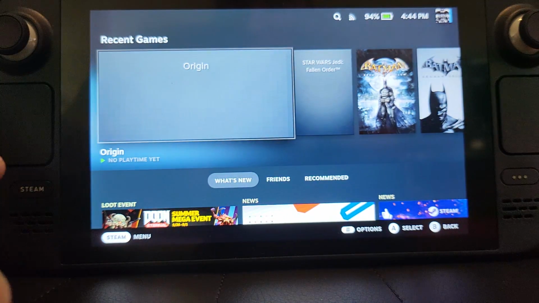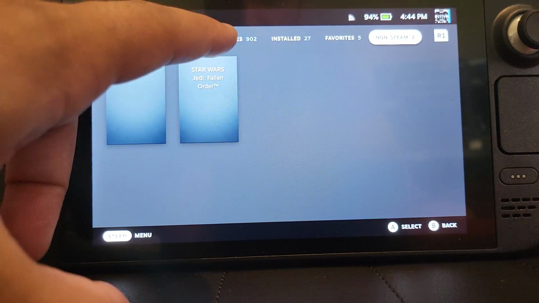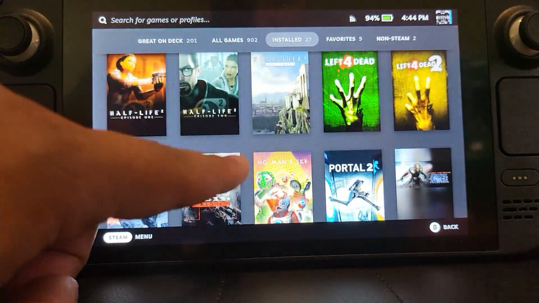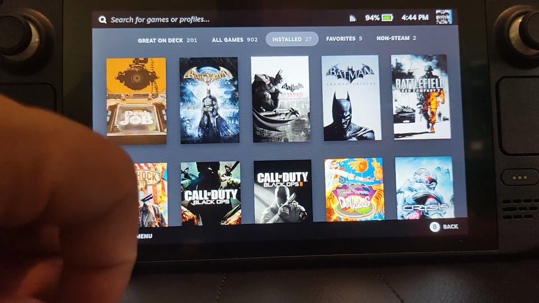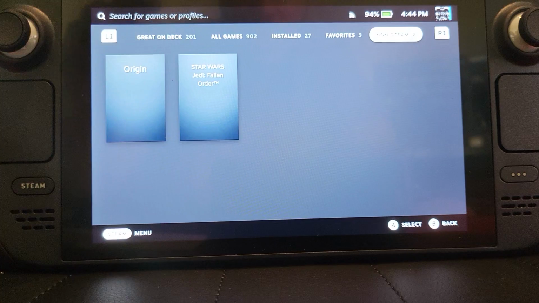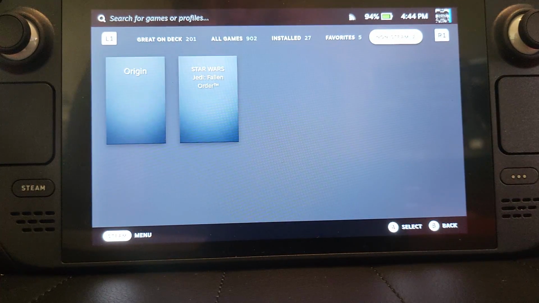Okay, so if we go to Steam library, you can go to all games and find it there or installed. I mean, honestly, it actually doesn't appear. It should appear in all games. If we go to non-Steam, it appears there, and you can either open up Origin, and from there you can install more games. Make sure you go to the desktop and add the shortcut and do the command.